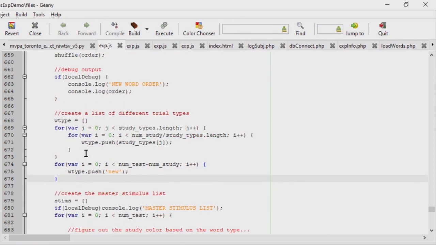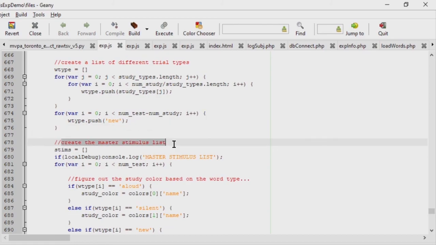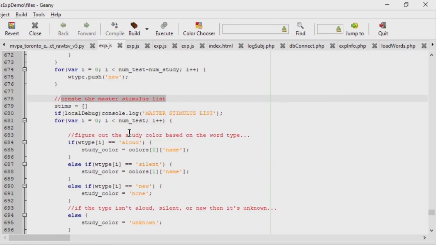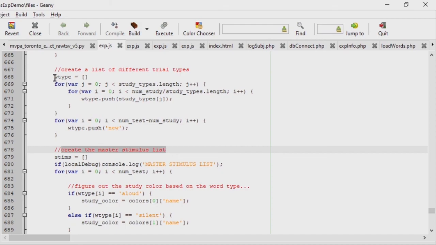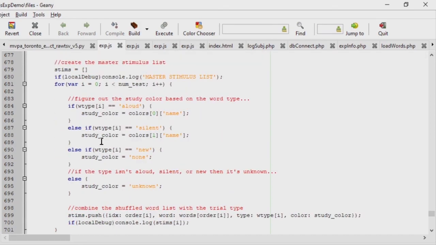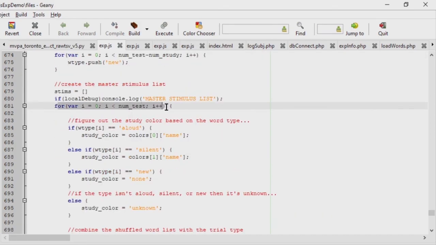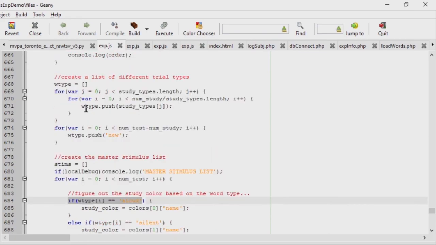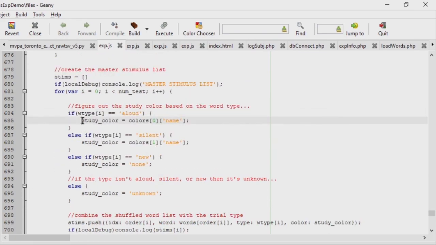So the reason that I'm creating these different types is that when I create my stimulus list, I don't just need words, I need to know if a word is a loud word or a silent word. And so this is where I take the words that I've randomly ordered and combine them with the word types, or W type. So for each item in my list, going through both the study and the test, if the word type is allowed, as I've just assigned up here, then the study color for that item is going to be the first color.